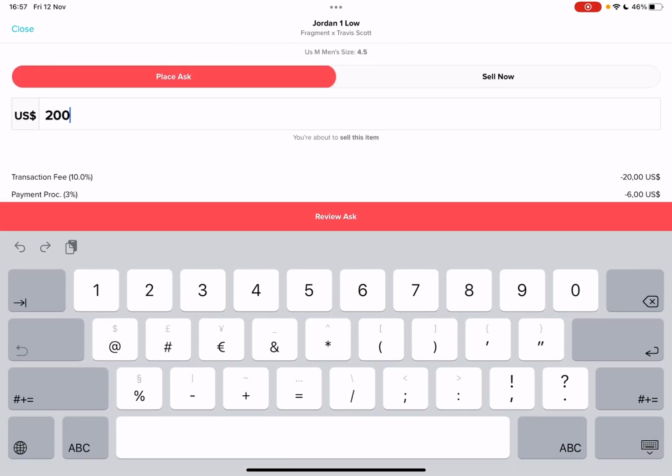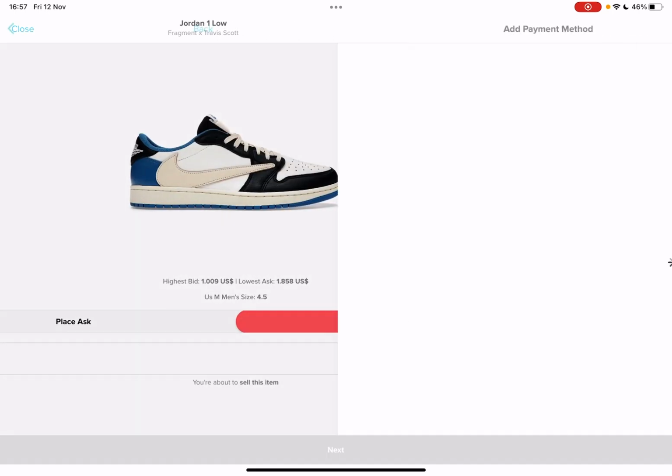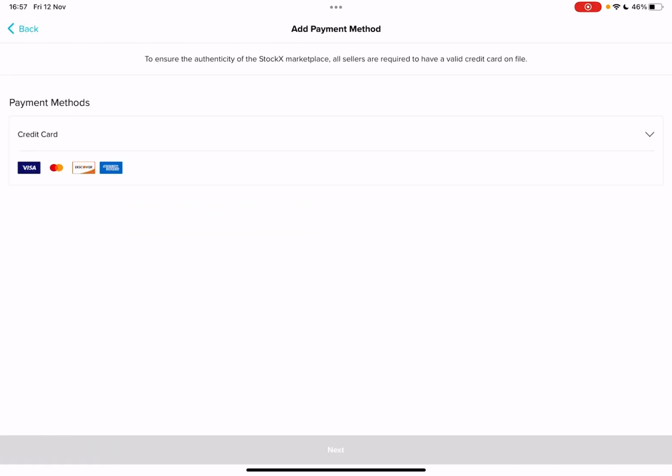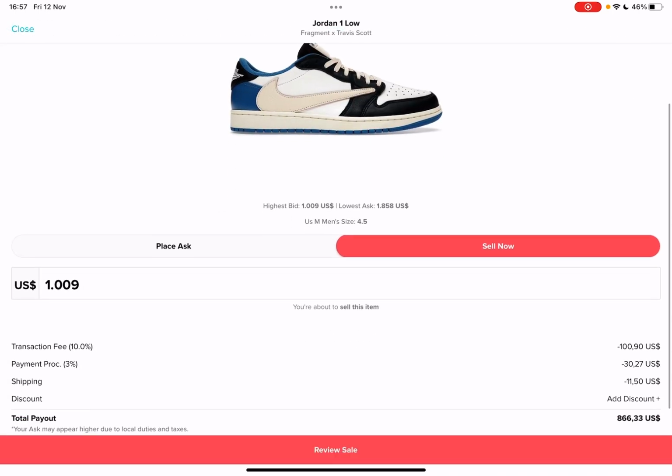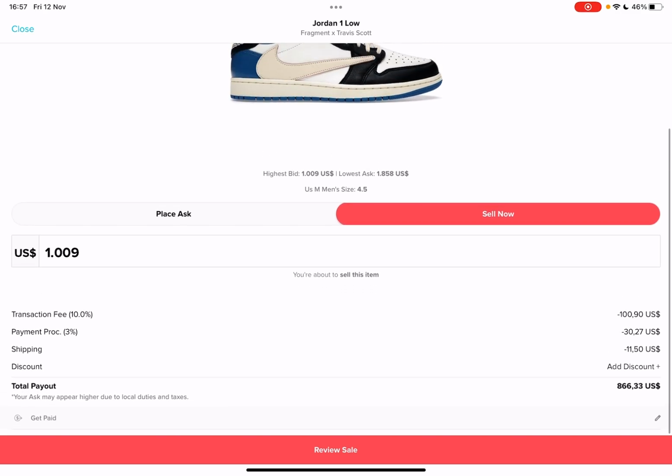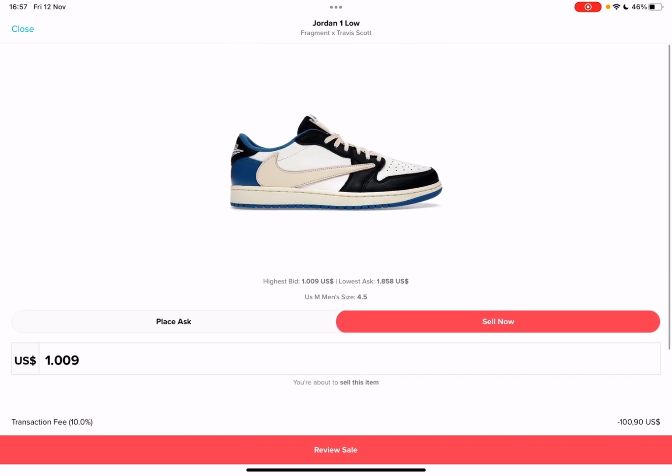Let's say $200. Review ask. Here you need your bank account details, and you can list your item on StockX.